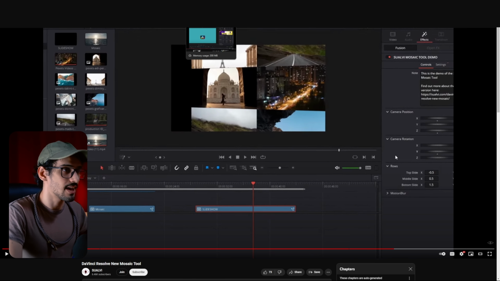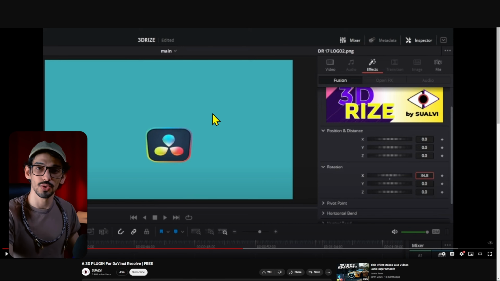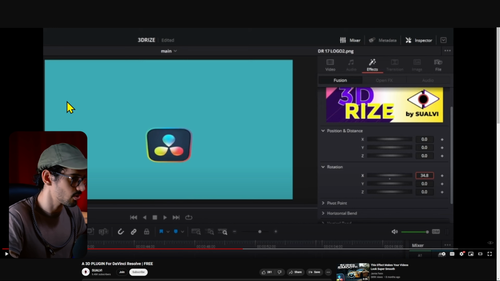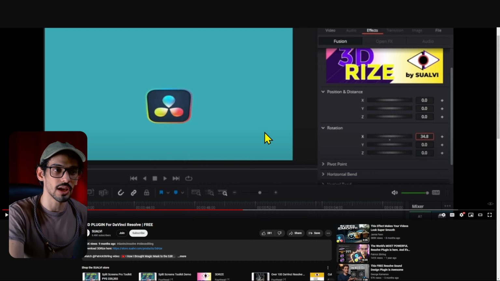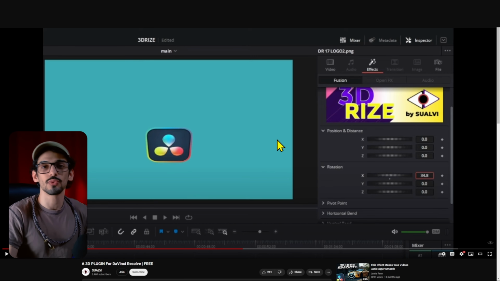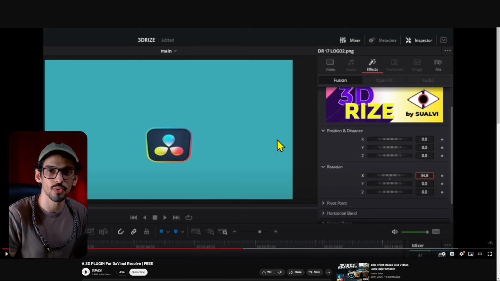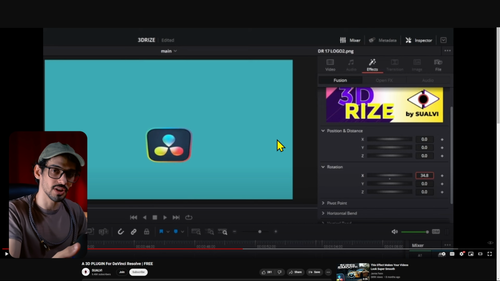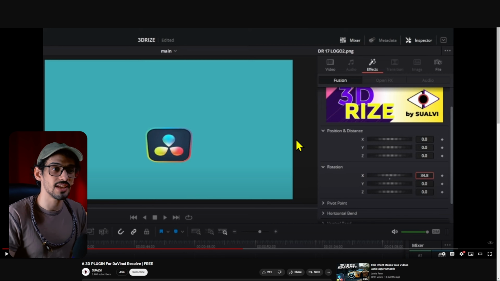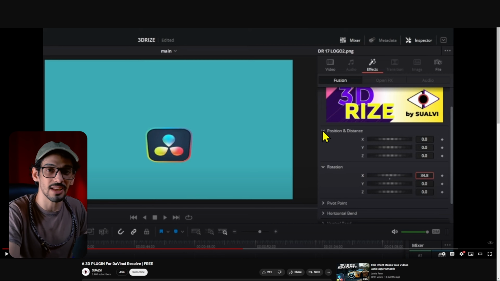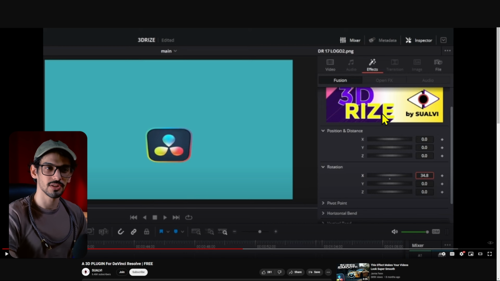The next one is another pretty popular tool that a lot of people download every day, which is the 3D Rise plugin, which was built when there was not really any way of bringing things into the 3D space in DaVinci Resolve or in the edit page. Now there's the DVE that is something a little bit similar to the 3D Rise plugin or effect that I built, but still a little bit different, right?